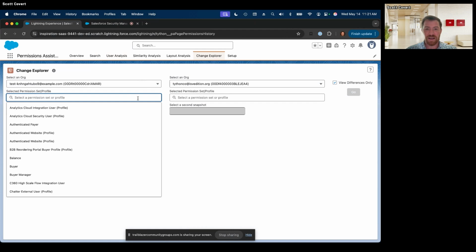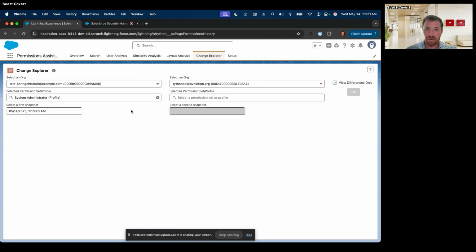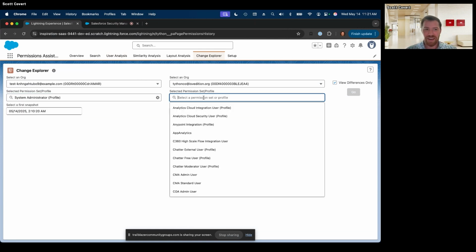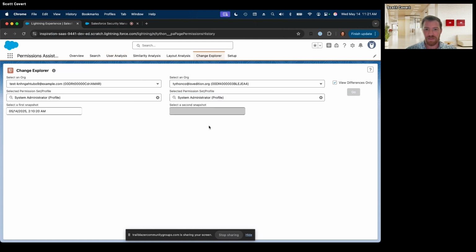Then I can select, for each org, any perm set or profile that I'd like to compare. So let's just compare maybe the system admin profile for our sandbox and the system admin profile for production. Now we're going to see a lot of differences here. That's because, of course, the org I'm in is not actually a sandbox of the org on the right.